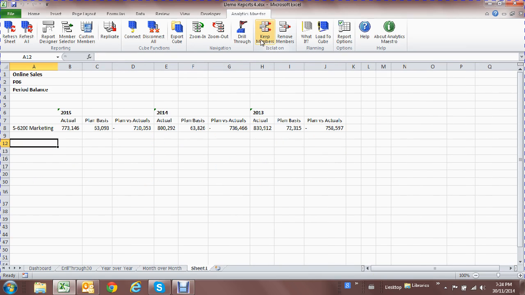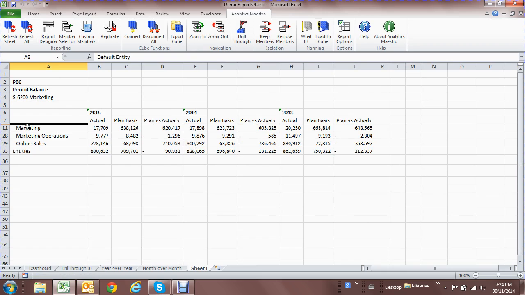I'm going to continue to slice and dice to see if there's any other entities involved in this variance. So I can go back to Report Designer to slice and dice, or I can just swap these dimensions directly on the Excel sheet. In this case, what I'm doing is I'm making my entities a column dimension. I'm going to zoom back up to get all the entities and do a drill down to get to the lower level entities.